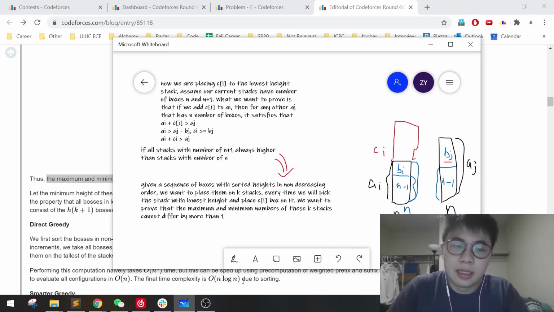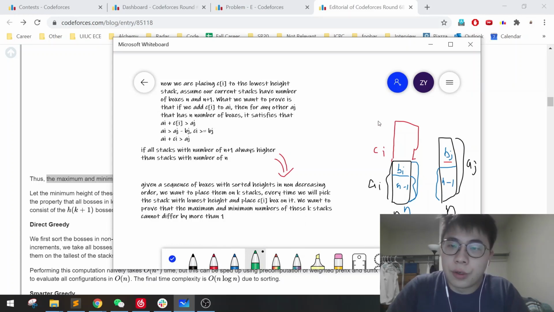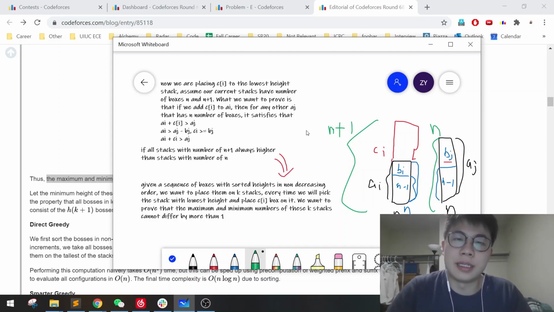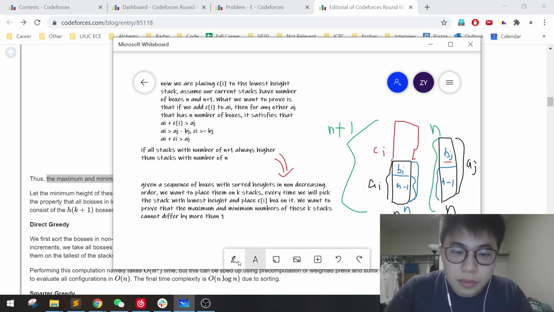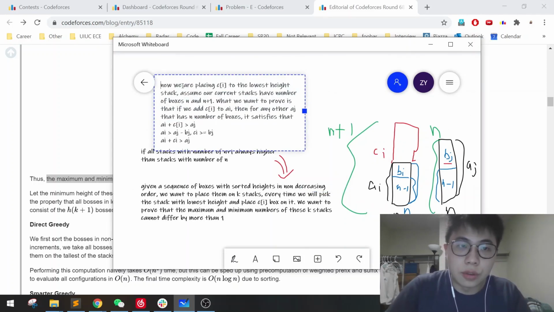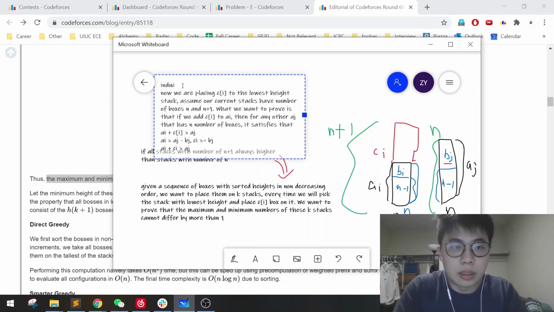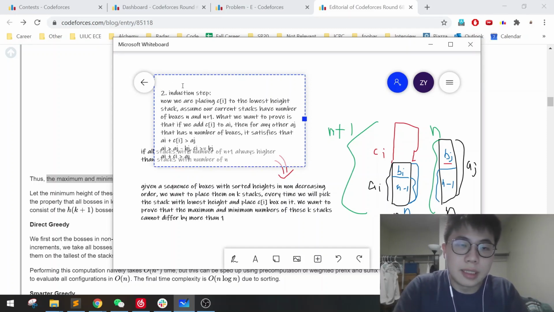So it means that the new stack with n plus 1 boxes will be higher than any other stack with n boxes. Okay, so our induction step is proved. Let's write this down. It is our induction step. Then let's think about what our base step is.